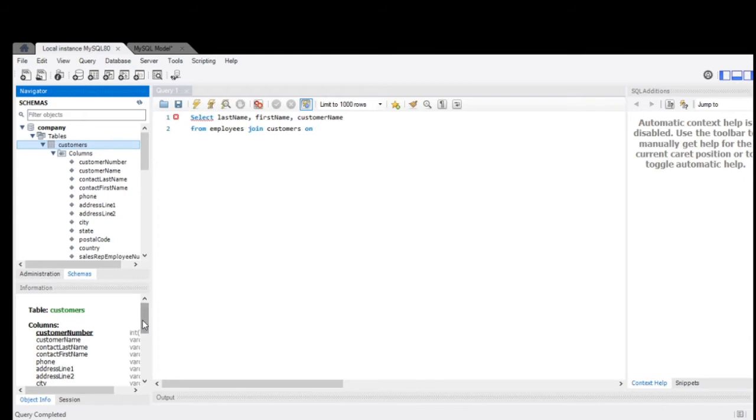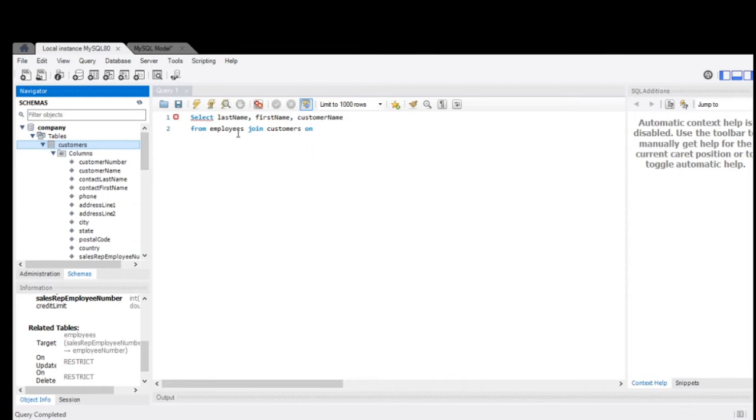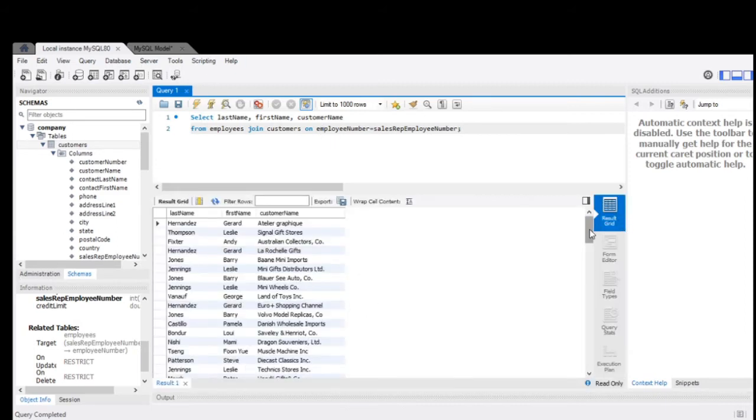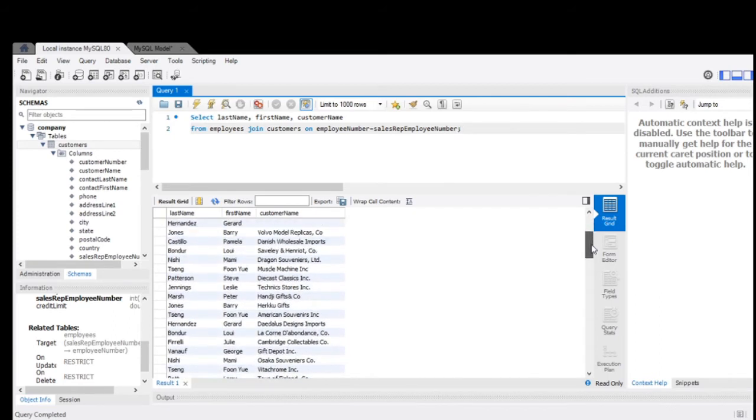When we look at the customers table, we see that sales rep employee number is a foreign key that refers to the employee number which is in the employees table. So now we can connect or join employees and customers through the sales rep employee number. So join customers on employee number is equal to sales rep employee number. If you execute this query, we'll see all of the employees who have customers.